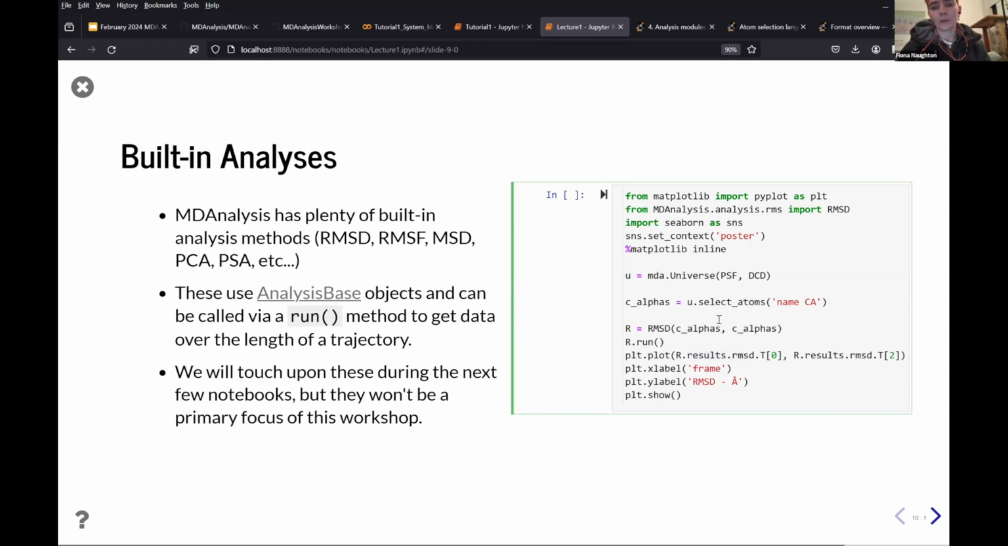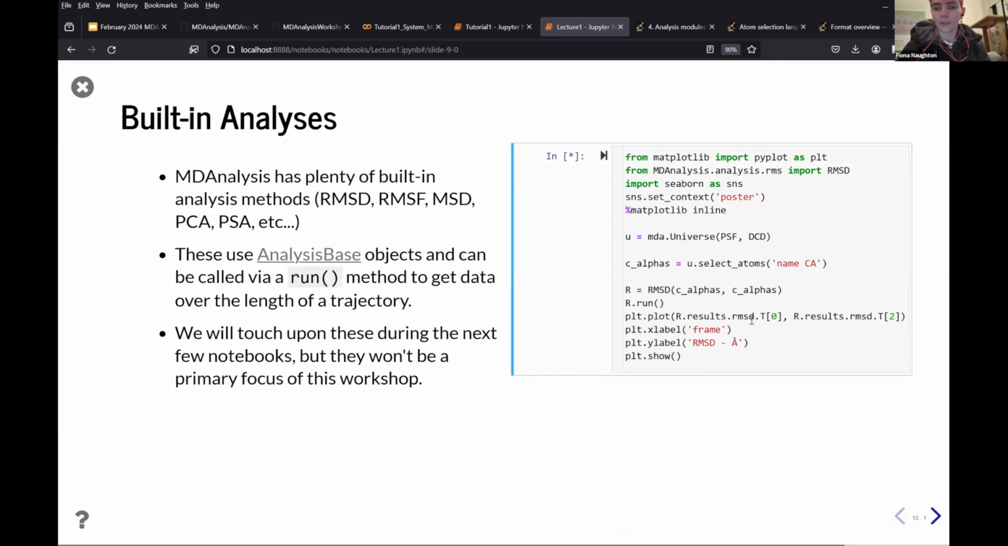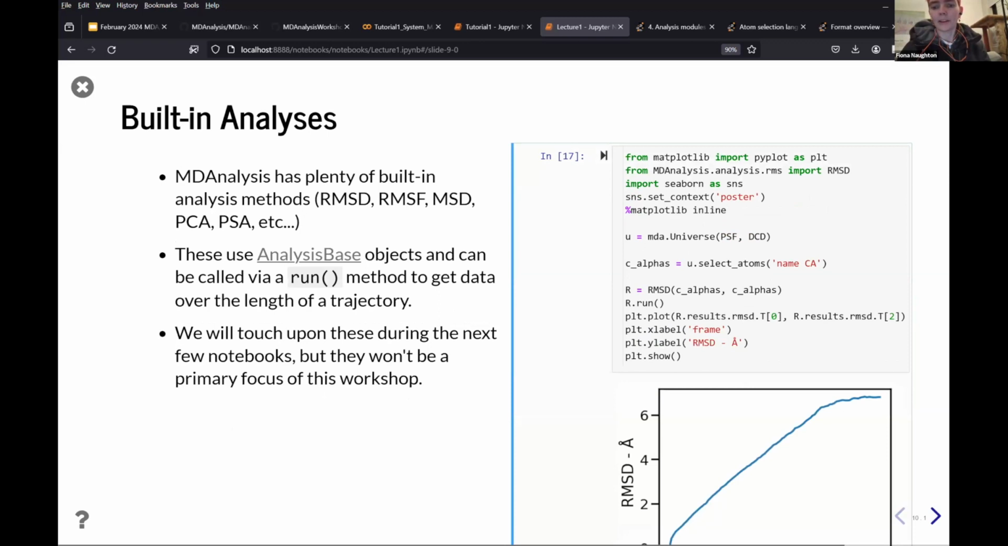So this quick example here is just setting up an RMSD analysis using the built-in RMSD tool. And then we can do something like plot this in matplotlib. Oops, so that's just a warning, but yes, we can see we've made an RMSD plot over time based on this system.